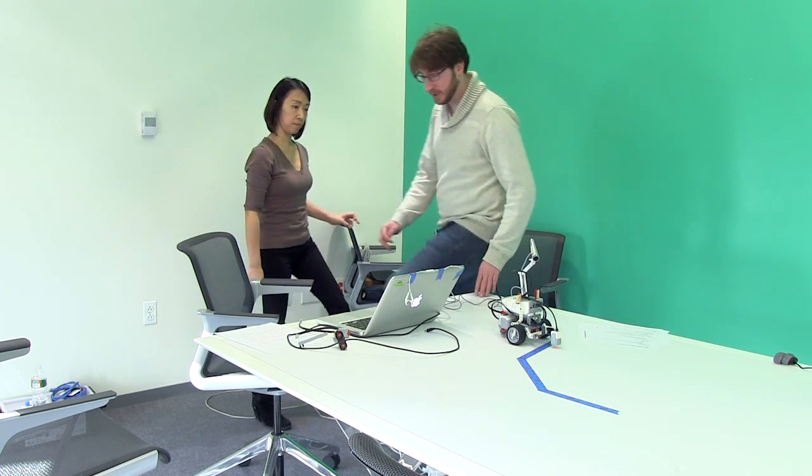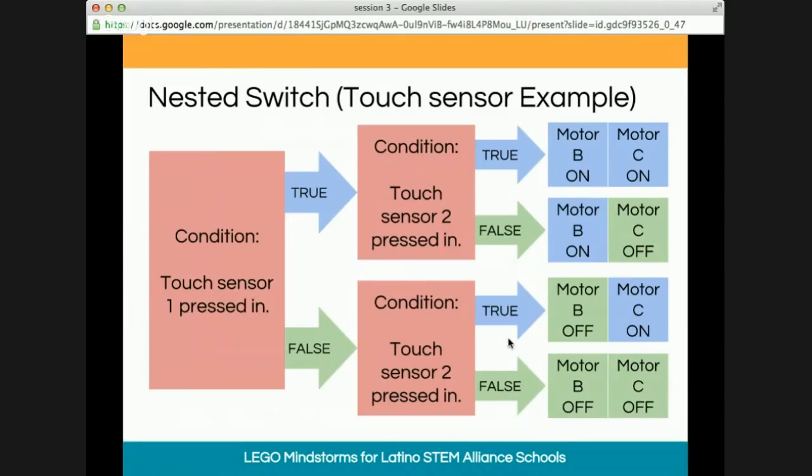Now what we're going to show you are nested switches, which are ways of checking for multiple conditions. So this really had one condition, that one sensor being pressed. And if you start nesting switches, you can start achieving more complex scenarios that look at different types of conditions. Here is a nested switch. If you look at it, there's multiple conditions. It looks like a lot, but it's really just two.